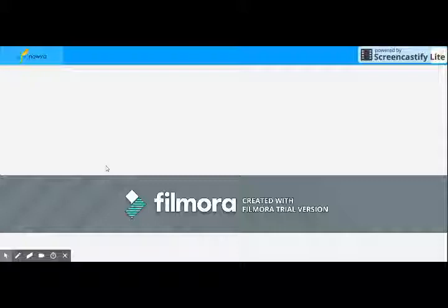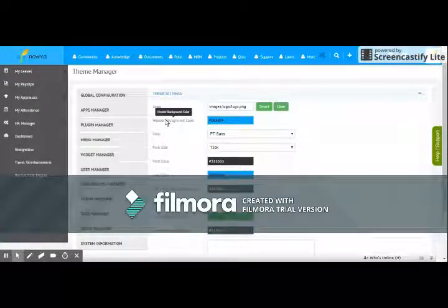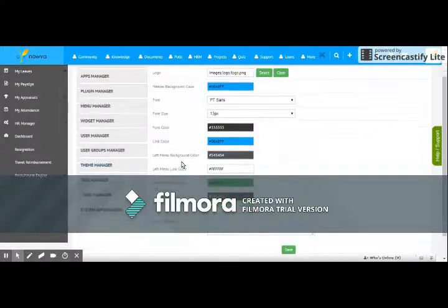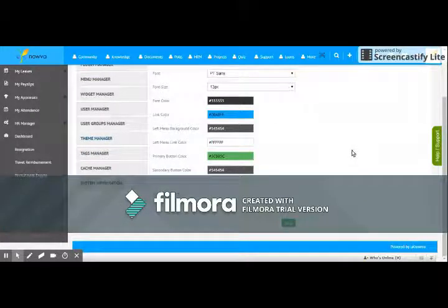The theme manager will allow you to customize the look and feel of your uKnowva instance. You can select the colors and the images for almost every option here. You can select your logo, your header background color, the font size, your font color, link colors, the menu background colors, menu link colors, primary button, secondary button, which are these. Like on hover, you see the color changing, and also any extra custom CSS that you would like to include for changing the look and feel of your uKnowva instance.